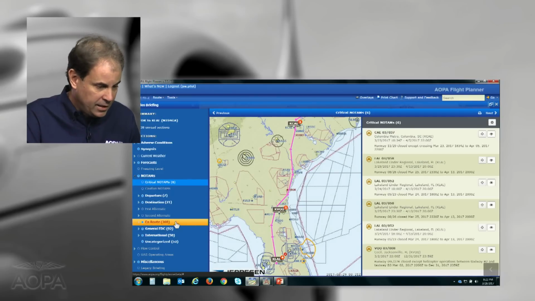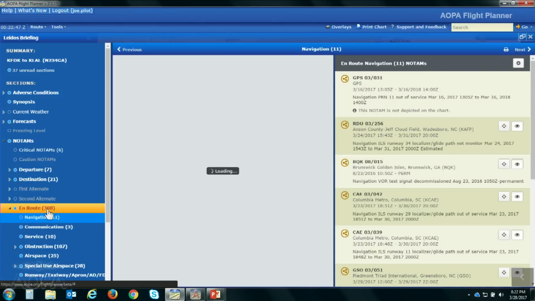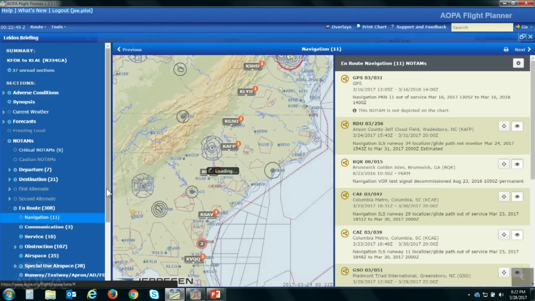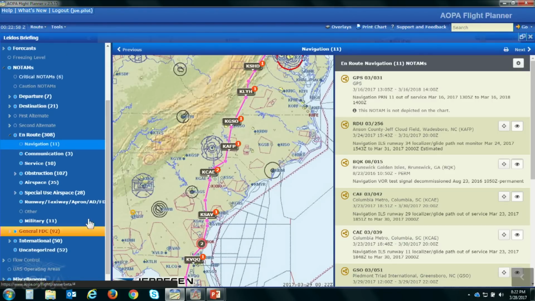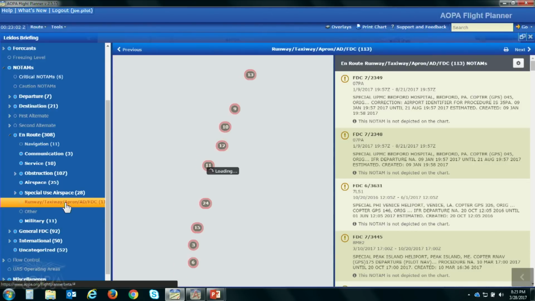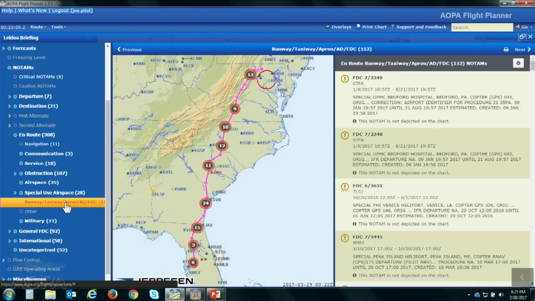And if we go down to the en route, we can see there's 308 en route NOTAMs, and we cluster them instead of just polluting the map with 100 different icons. We do cluster them, and we'll tell you how many are located in a certain area. The ones that always have a lot are the runway, taxiway, and apron. Now this is en route, so this is not going to include our departure or destination. It'll include things along that.